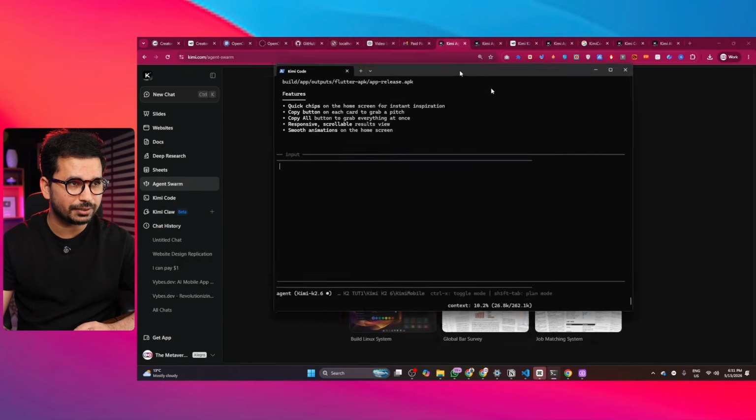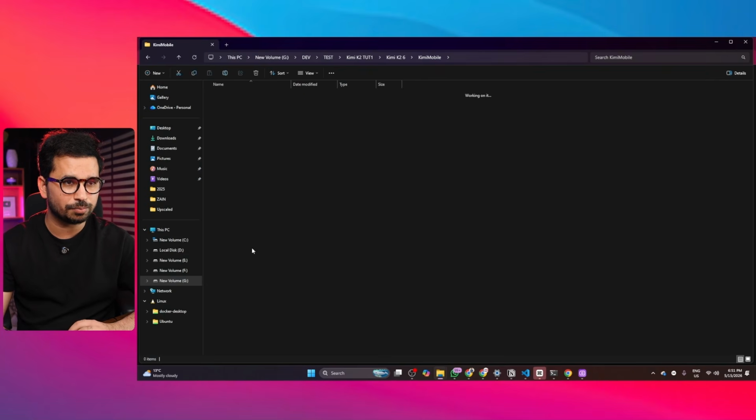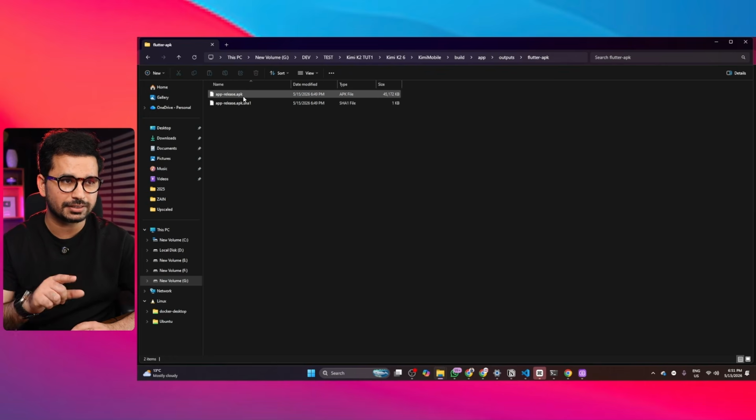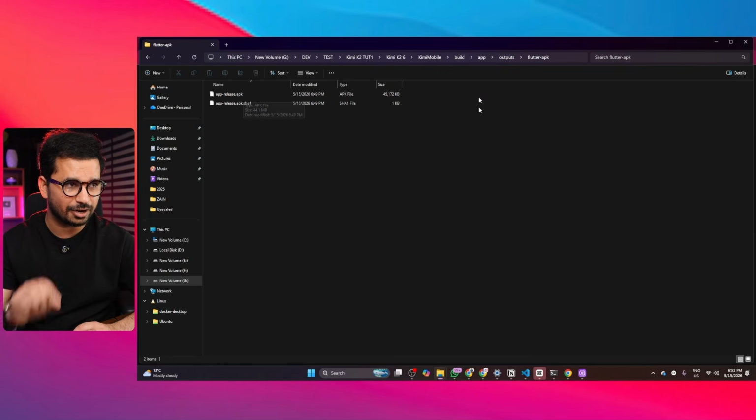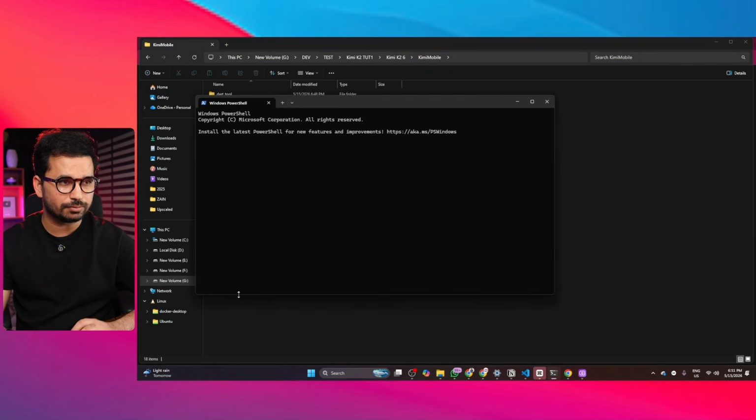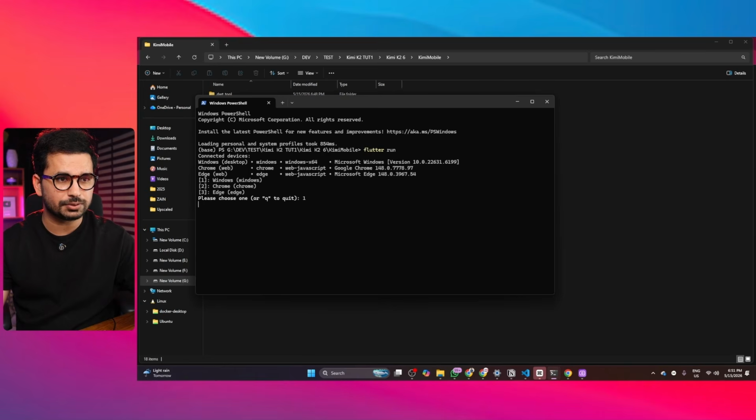So what I can do, I can just go back to my directory, and here I can open the build section, inside app, inside outputs, inside Flutter APK. I can find this is the APK that it has just generated right now. So rather than testing it on a phone, let me just quickly show you how it looks like. So I can just run a new command which will be flutter run. I can then open this application for, I think, Windows. Let's just open it for Windows.